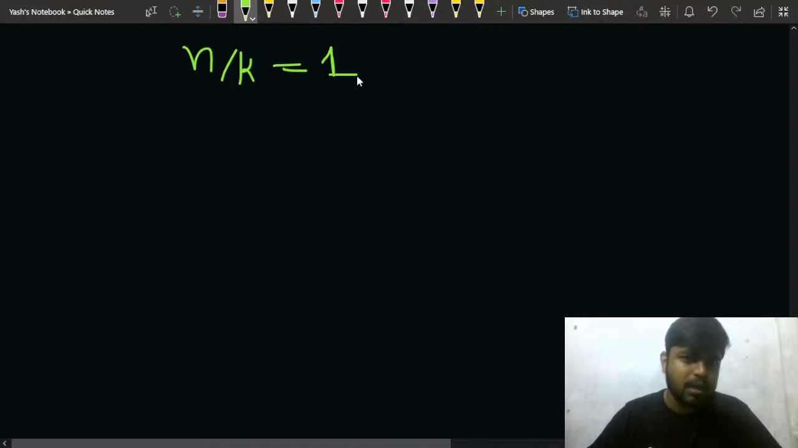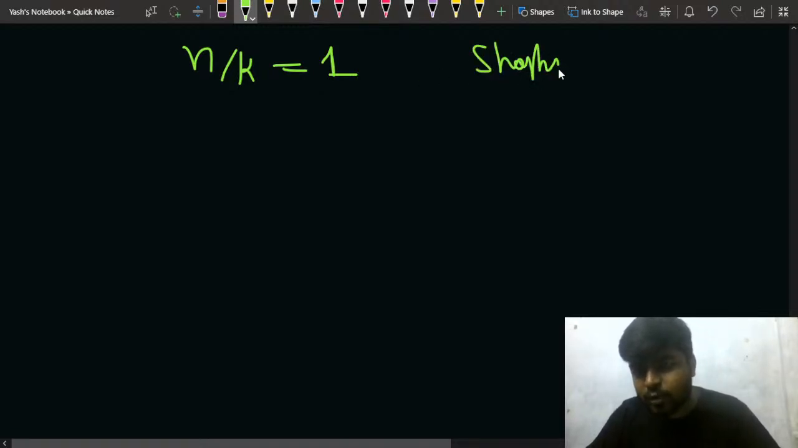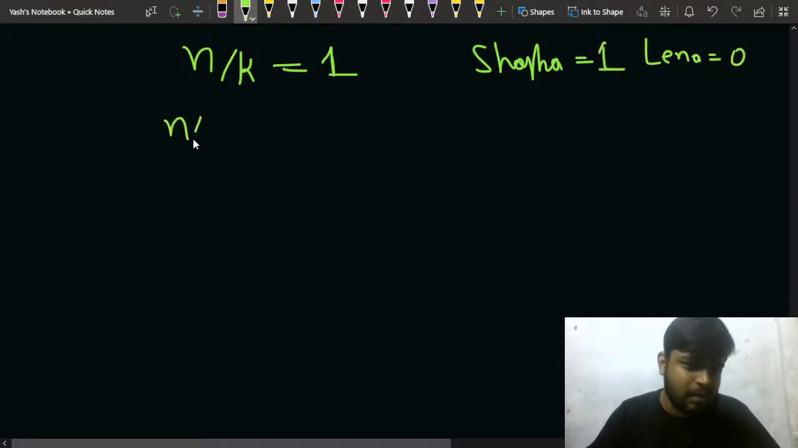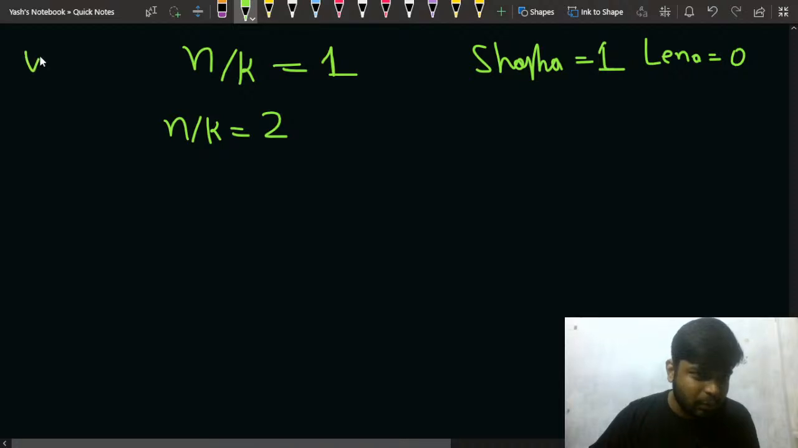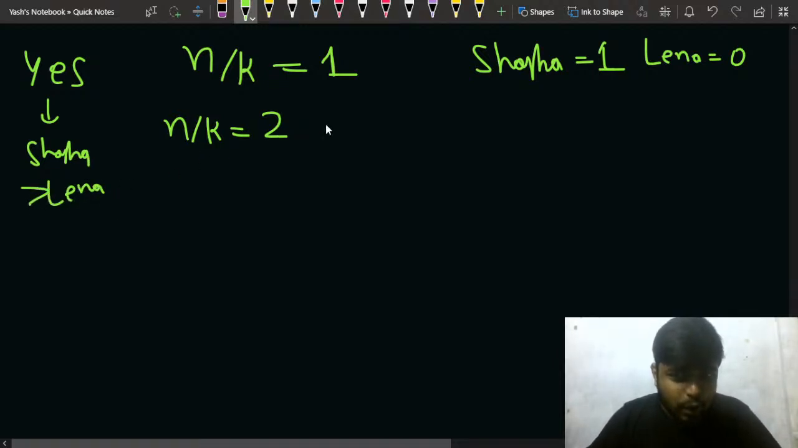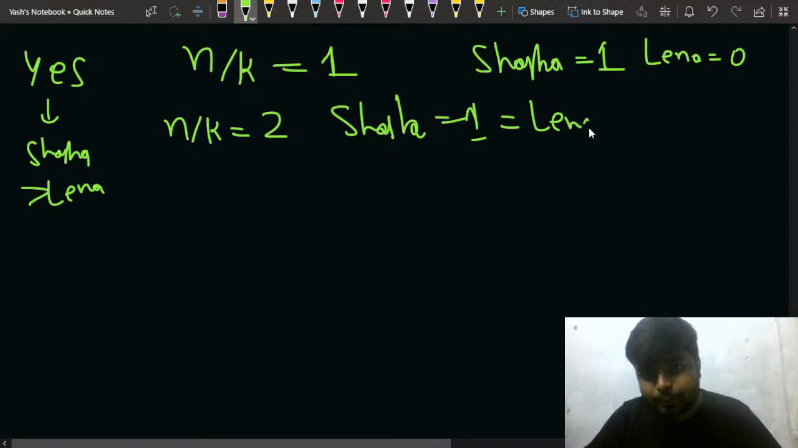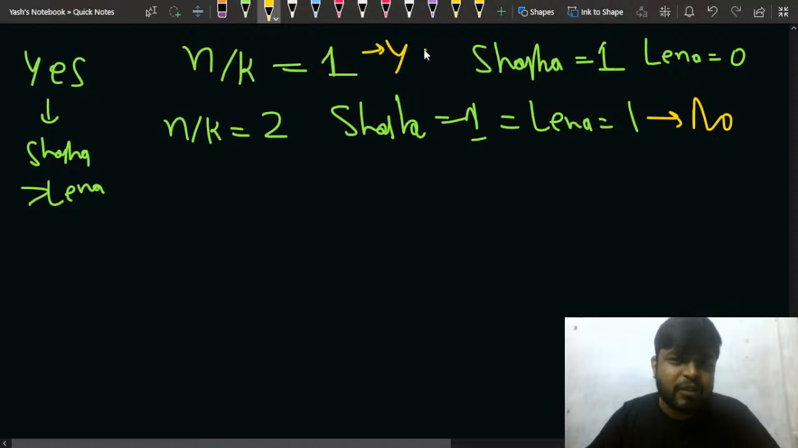So everyone is clear with this much, right? Let's try and make a pattern. If n by k is equal to 1, then Sasha's moves are 1 and Lena's are 0. If I take n by k equal to 2, you have to print yes when the moves of Sasha are greater than Lena's. So if n by k is equal to 2, Sasha is 1 and Lena is also 1, so you print a no, because both are equal. Sasha is not greater. And in the first case you will print yes.